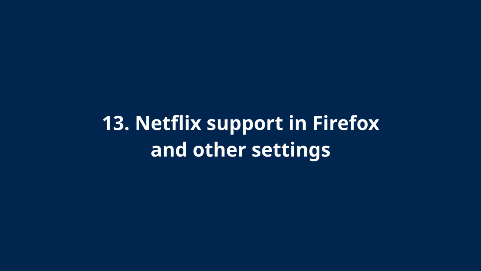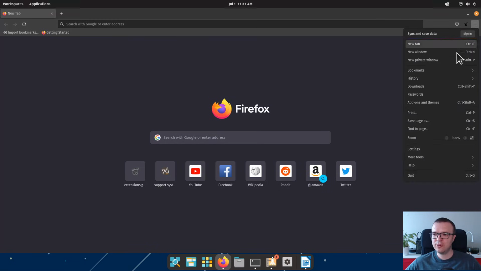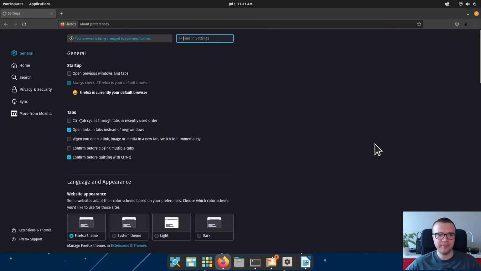Enable Netflix support and other useful settings of Firefox. However, if you are a fan of Firefox as I am, you may want to do some additional settings to your Firefox browser. For that you need to go to the settings, and here the first thing I usually enable is to open previous windows and tabs. So it remembers the state at which I close it and open it again. This is a very useful feature.